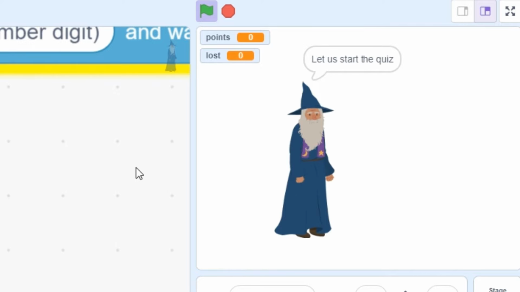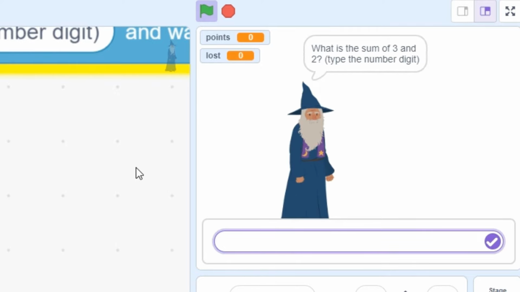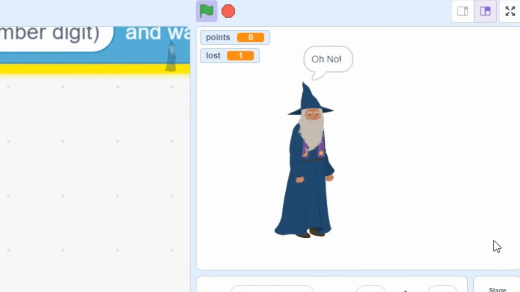So the wizard is going to ask the question. All right, I'm going to type 7. This is the wrong answer. I can click on this check mark. Oh no, and lost has increased by 1.